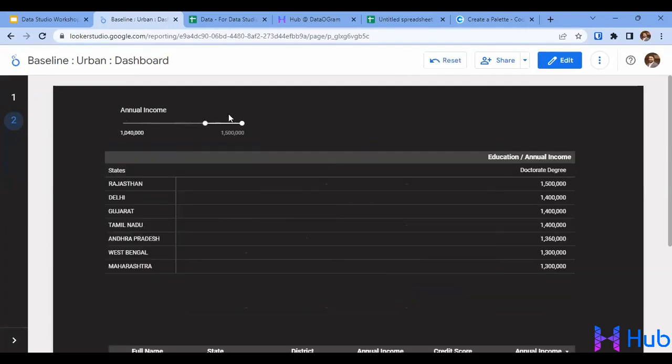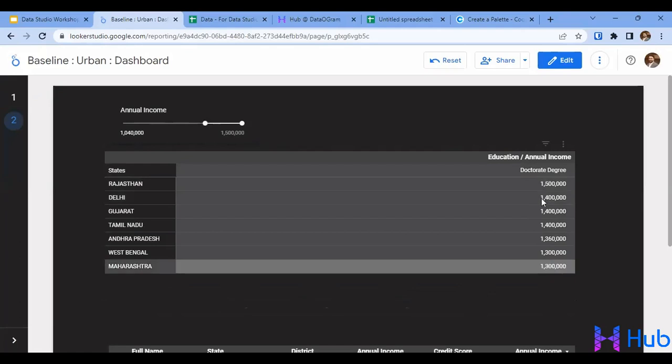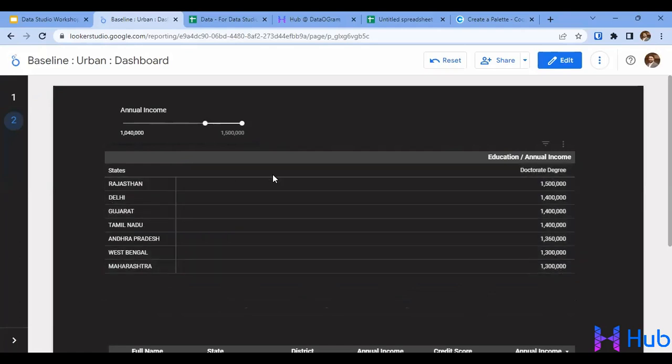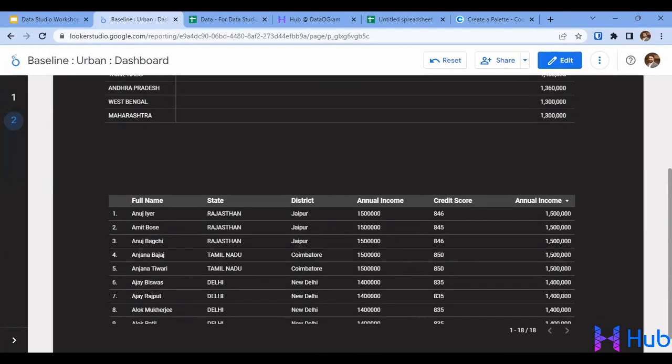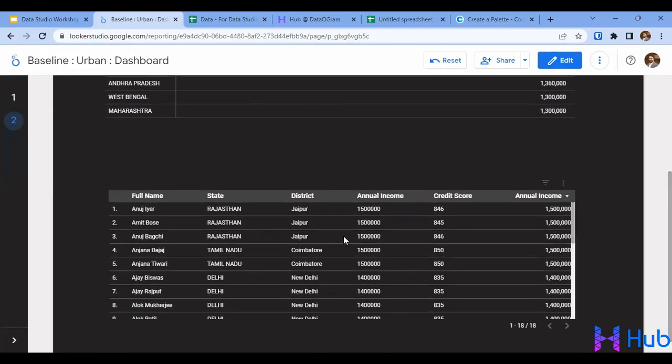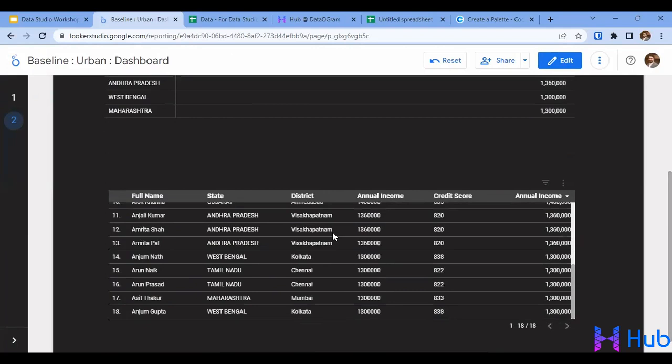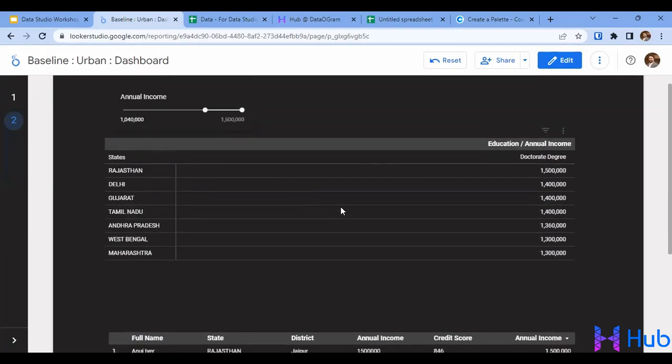So if I want to see income at a certain level, it will tell me. So if I want to see more than 10 lakhs, I see most of the people do have a doctorate degree in different locations. This filter also gets applied to the table downstairs. So you can get that data also. Who are the people who have got more than this? In the slider, you can use a slide or you can change it here itself.